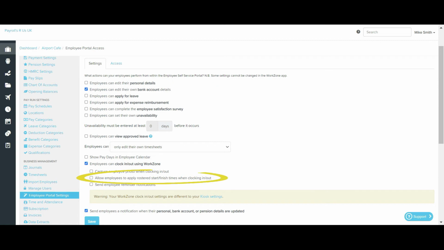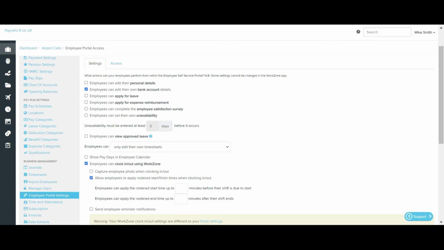Allow employees to apply rostered start-finish times when clocking in and out. This setting relates to giving employees the option of using their rostered start-stop times as their clock in and out times, rather than the time they actually clocked on. For example, if an employee's roster start time is at 9 AM but they've clocked in early at 8:50, they can choose to select the 9 AM start instead. This option will only appear if the employee clocks in and out within the time frame defined as part of this setting. This is the reason for the subsettings here. Employees can apply the rostered start time up to X minutes before their shift is due to start, and also employees can apply the rostered end time up to X minutes after their shift ends.